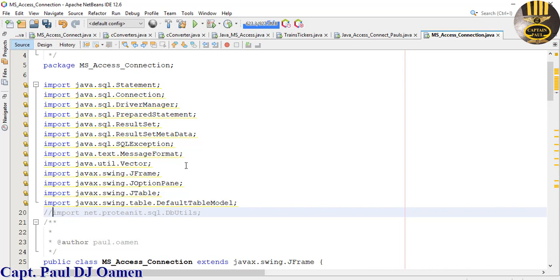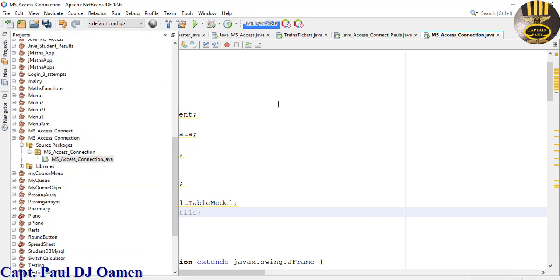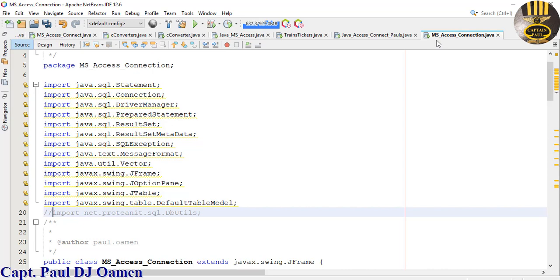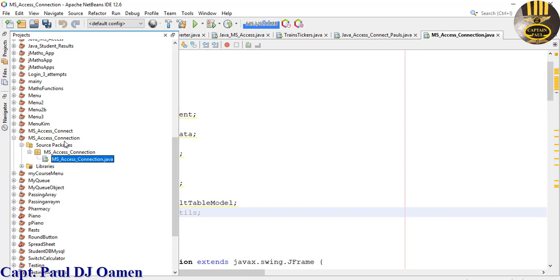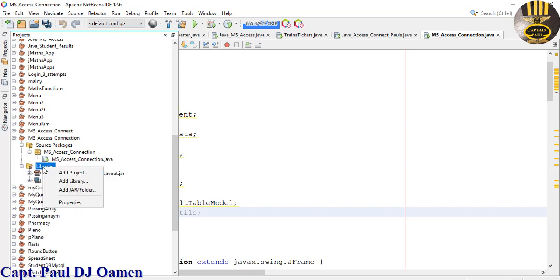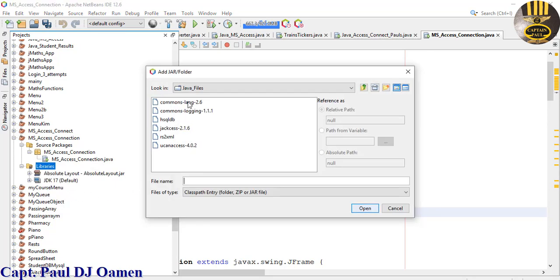Alright, that is fine. Now before I go any further, the next thing I want to do is go straight into the project itself. If you notice, the name of the application or the project is ms_access connection. So let's go into the project, and right here where we have ms_access connection, I'm going to click on the library, right click on the library, and select add jar files. Those are the jar files that I need, every single one of them. So take a good look at them.